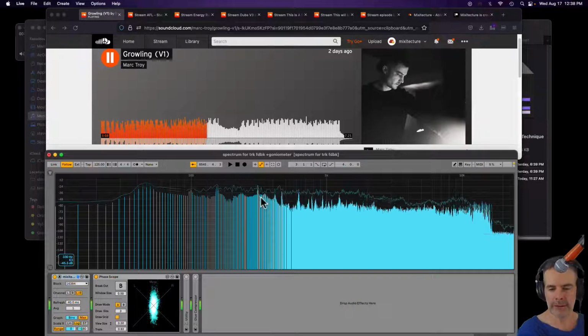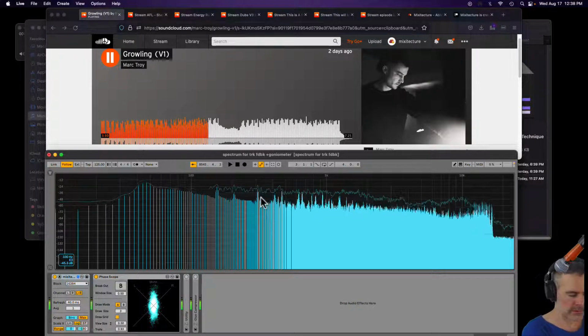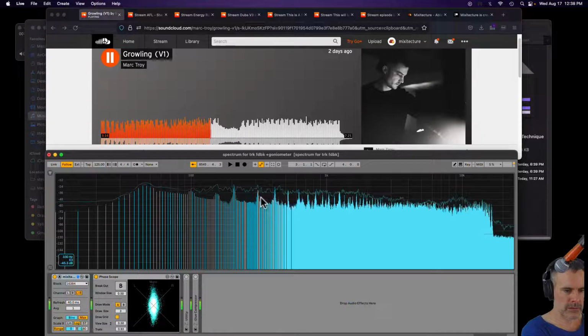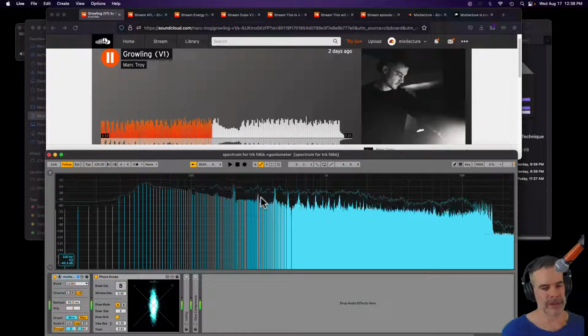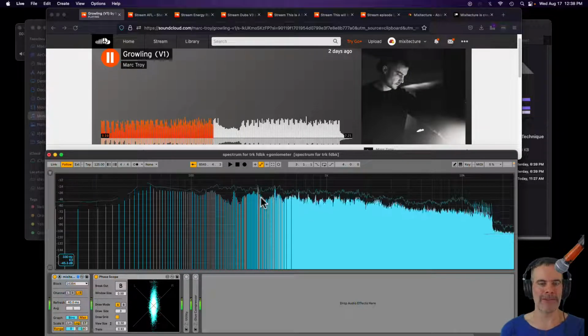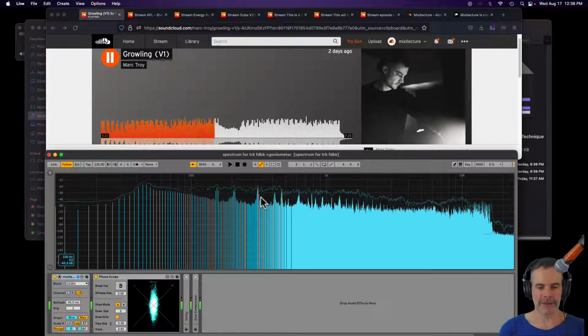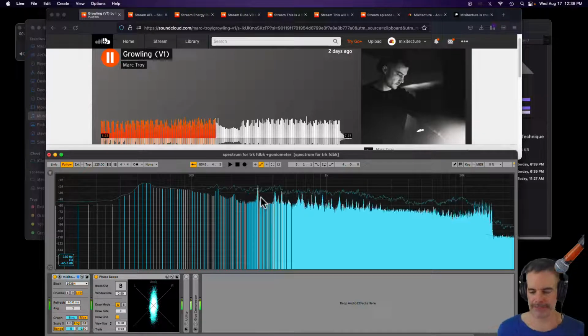Here comes some EQ. That was me. A little bit like 2000 or 2.5K on the snare drum by itself, just to get it snappier.